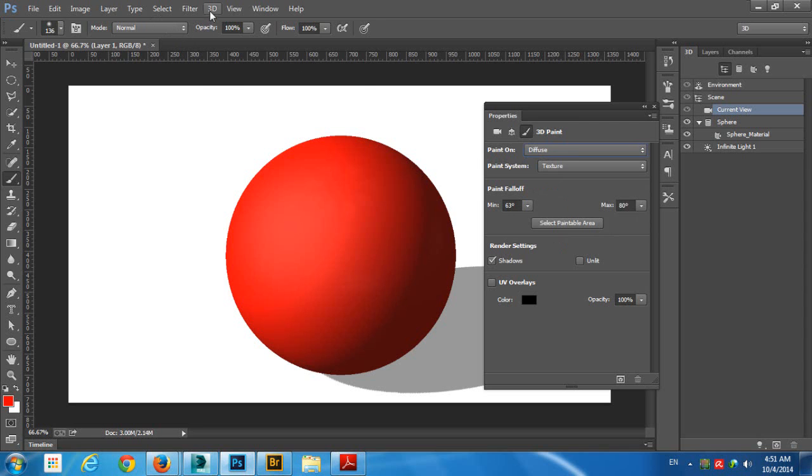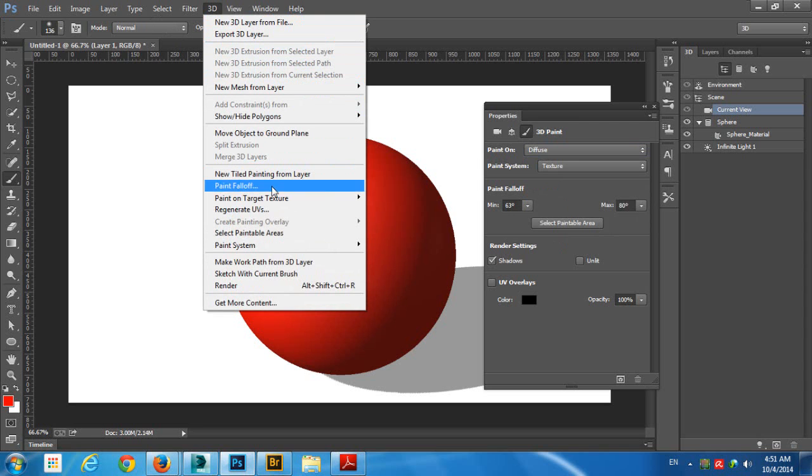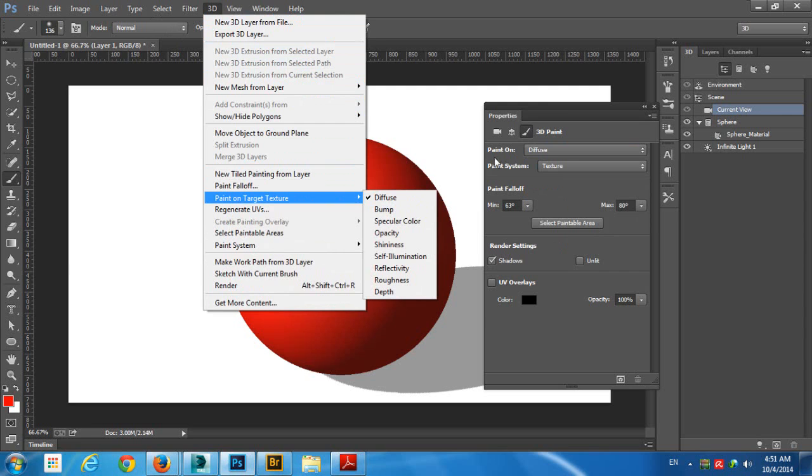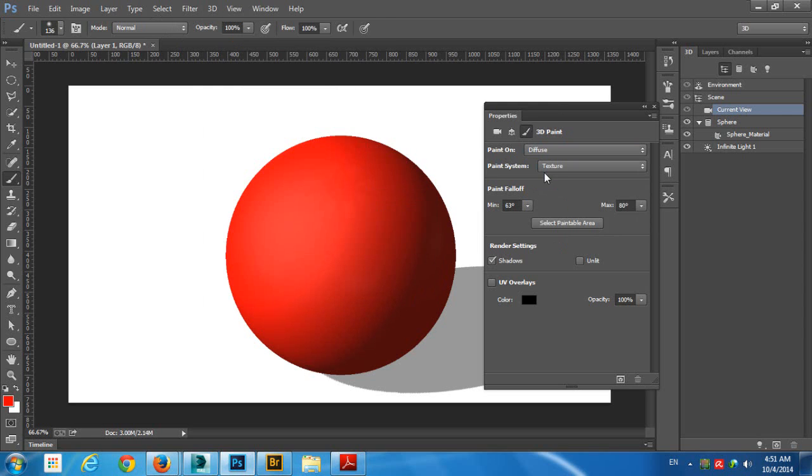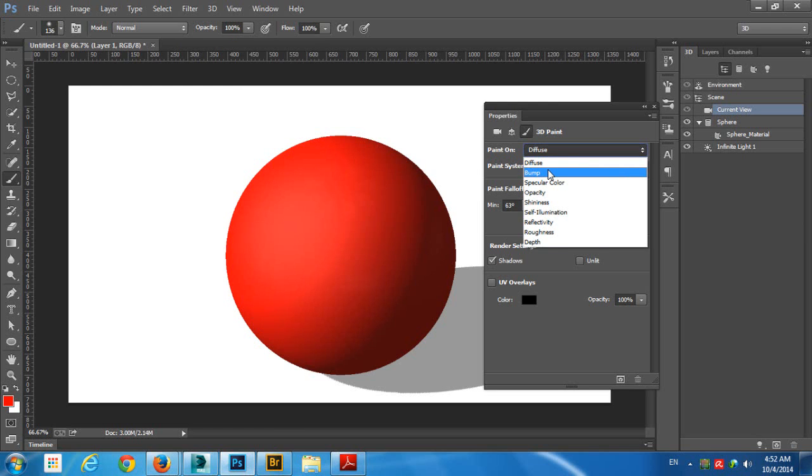So you can change it from here or from the 3D panel and paint on target texture diffuse. As I said, I have a texture as a diffuse, so I'm painting the diffuse information on my material. So I'm changing the diffuse. I can do something else. For example, I can paint the bump.